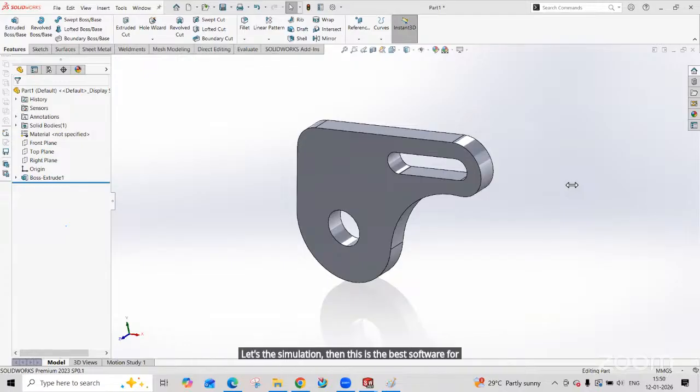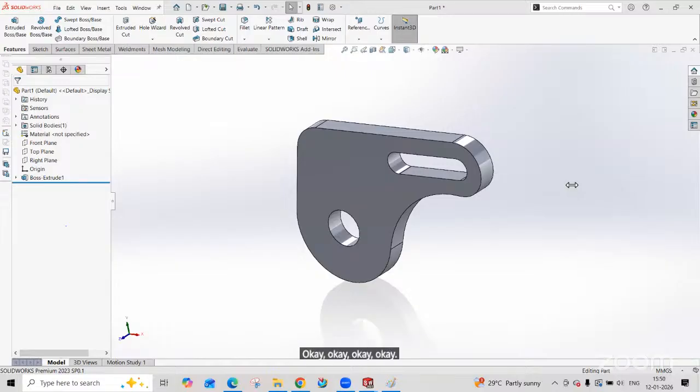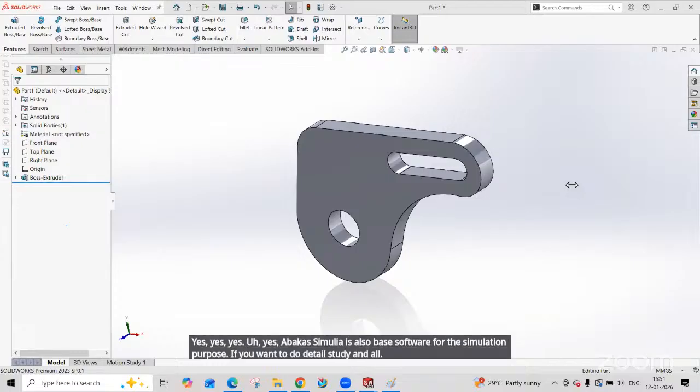Or you can use Abaqus Simulia also, sir. Abaqus Simulia is also best software for simulation purposes, if you want to do detailed study and all.